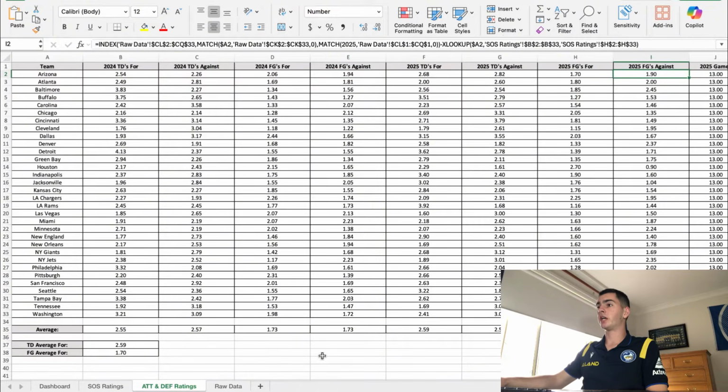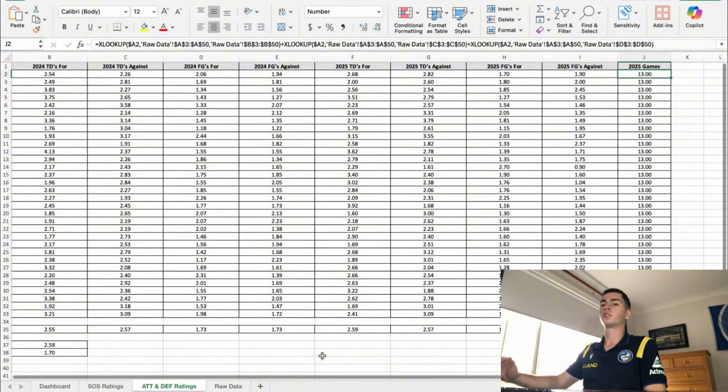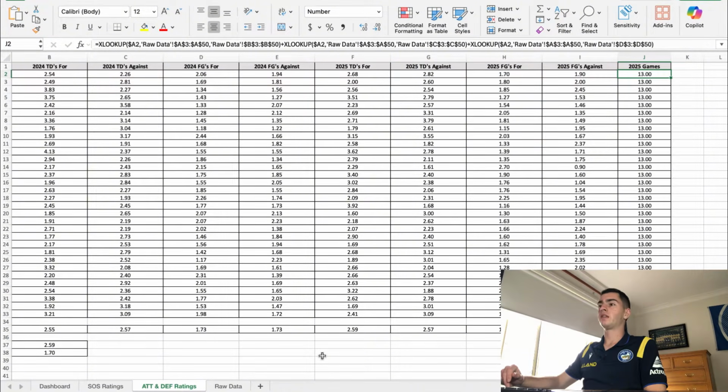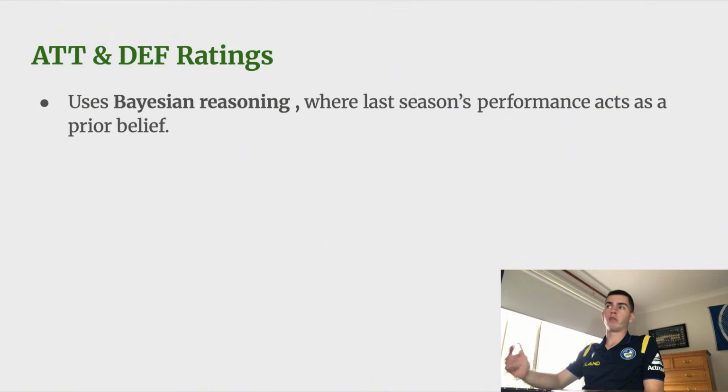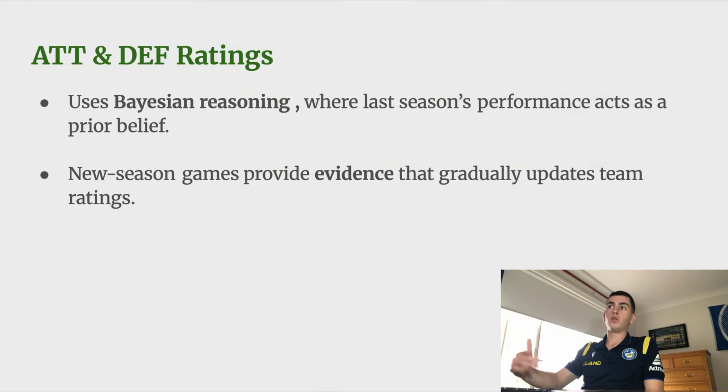Now that every team's touchdown and field goal stats have been adjusted for strength of schedule, we can begin calculating the attacking, ATT, and defensive, DEF, ratings, which is, in my opinion, the most important concept in this spreadsheet. At its core, this step reflects something called Bayesian reasoning. Last season's performance acts as a prior belief about a team's offensive and defensive ability. And as the current season progresses and fresh data becomes new evidence, the model will gradually update its beliefs to become more accurate. Early in the year, the prior dominates, and later in the year, the new data takes over.